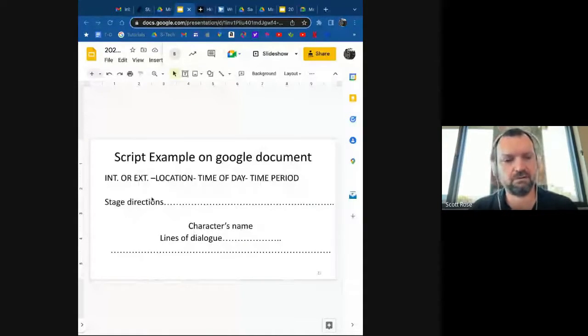In your script, you want to be specific, whether it's an interior shot or an exterior shot, the location, the time of day, the time period. You also want to think about how the actors are moving, so the stage directions, and also their lines of dialogue. If you format it like this, it's going to be much easier for you and others, like your students in the class, to be able to follow this standard as well.